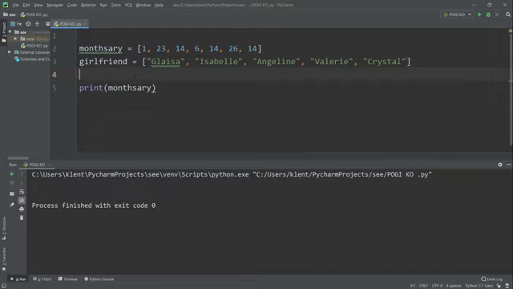So last is sort. This function arranges the elements on the list in order. So let's say we're going to use the monthsary list. Let's type monthsary dot sort and open and close parentheses. This will result in the elements in the monthsary list being in ascending order. Let's run the program. And as you can see, the numbers in the monthsary list are arranged from least to highest. And this also works on the girlfriend list.